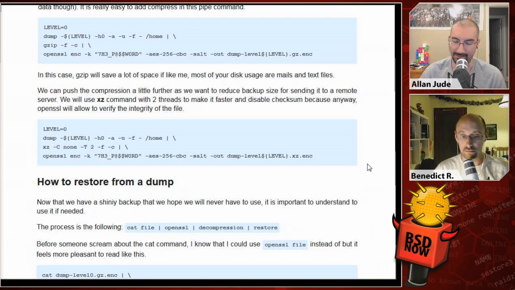And it supports threading. Among other cool things, yeah. So yeah, you can exchange your compression algorithm, but the basic dumping and backup procedure is the same.